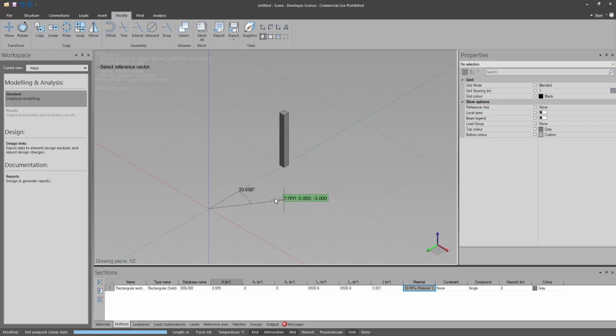Choose a reference vector. Choose a rotation angle. Again, this can be done graphically, or you can type in the rotation angle manually. Finally, choose the number of copies that you want to have created.